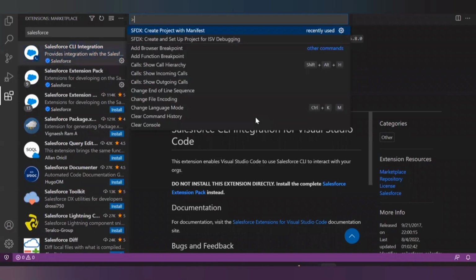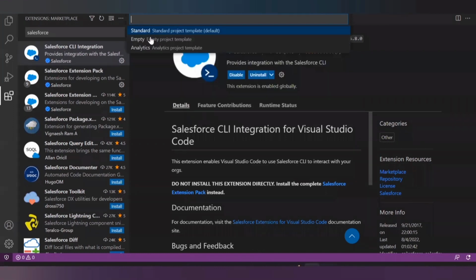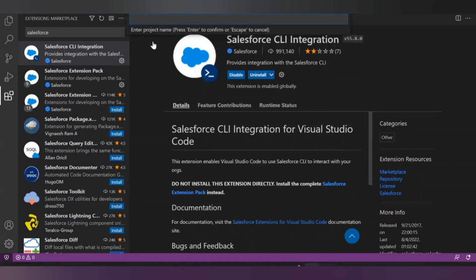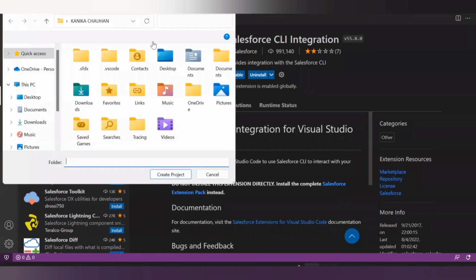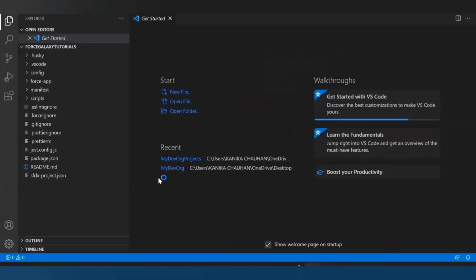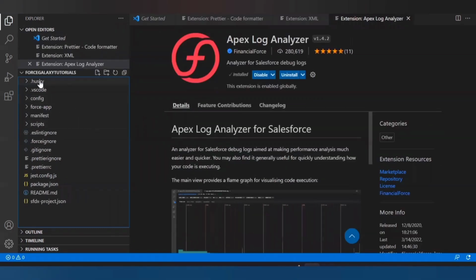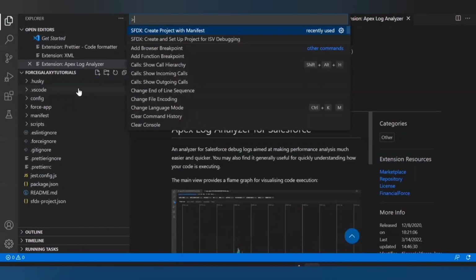To create a project, the command which we use is Ctrl+Shift+P. After typing sfdx, we get different options, in which we need to select create project with manifest. Here we need to provide the name for our folder, and select a folder in which we will save this. As you can see, the forceGalaxy tutorial project is created.